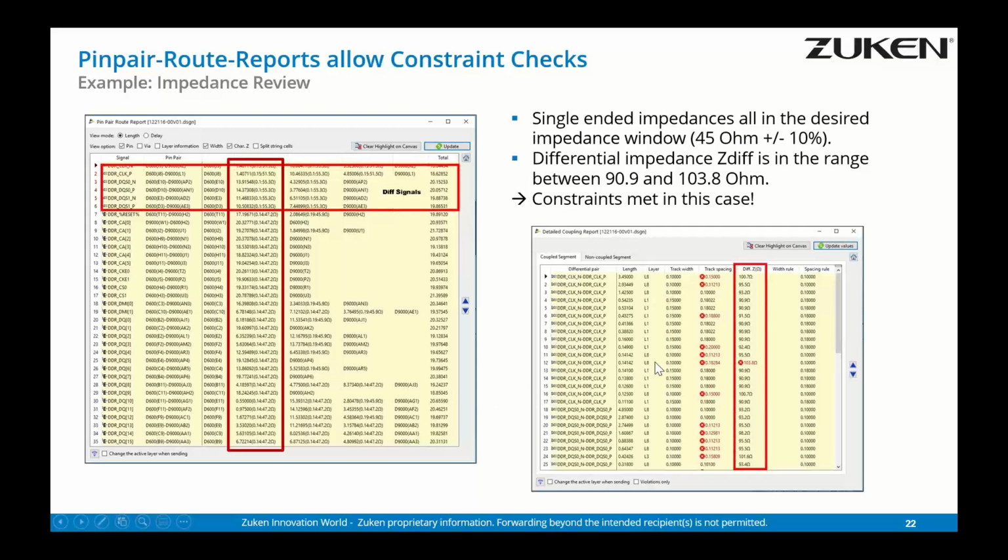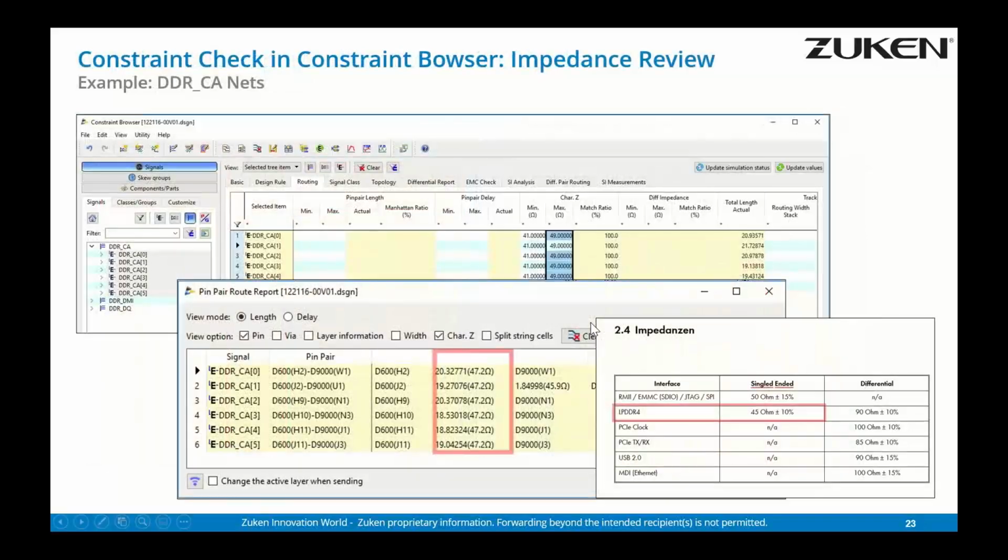For differential structures, we have the differential impedance listed here as well. Violations are marked in red. So you can easily validate whether your relevant constraints are met, or whether you have a violation and have to change some structures. On a higher level, you can even use a constraint browser to verify whether your impedance target fits into the window which you have defined.